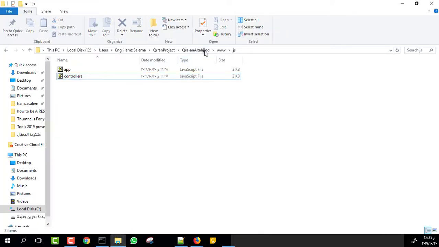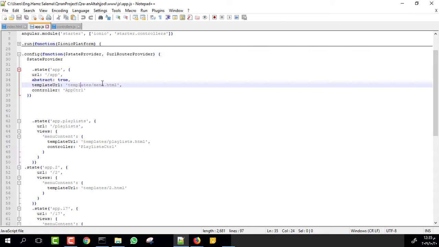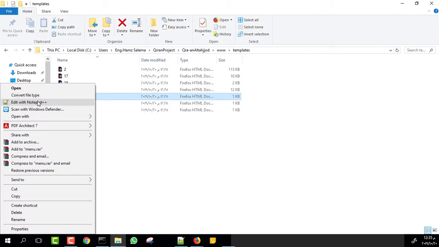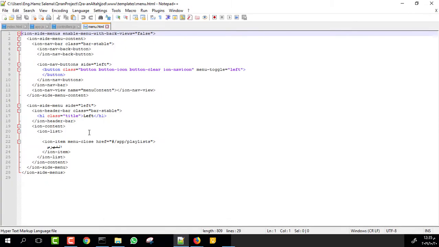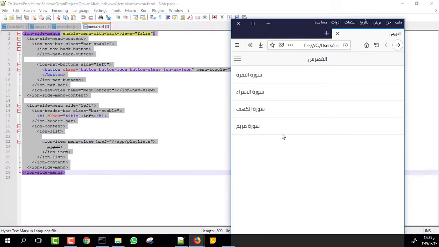Let's go to the templates folder. Here we have the templates folder and a lot of files. As you see here, we have templates and menu. So what's menu? Let's open this using Notepad++ and see what we have. We have some structure, a weird structure for a menu. Now you will start understanding what Ionic is for. Ionic is a framework that helps you create applications with a template. In this particular project, we are using a template called side menu.